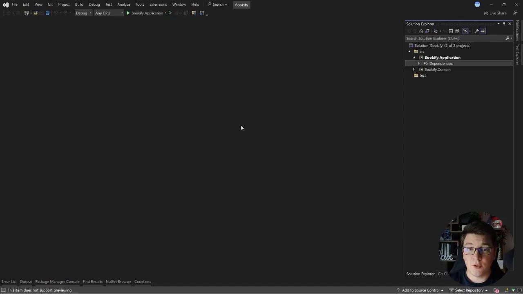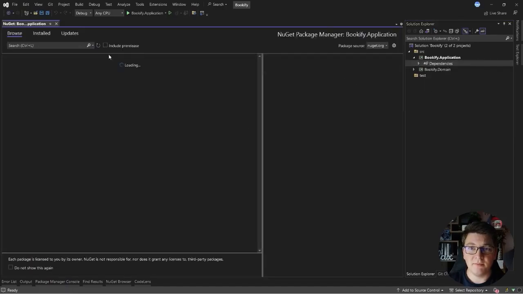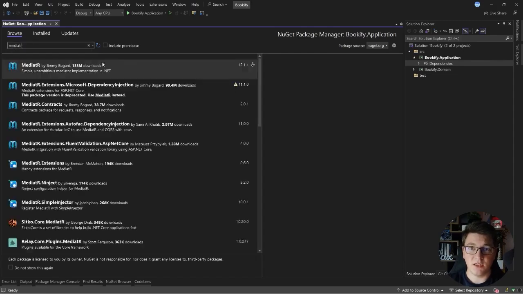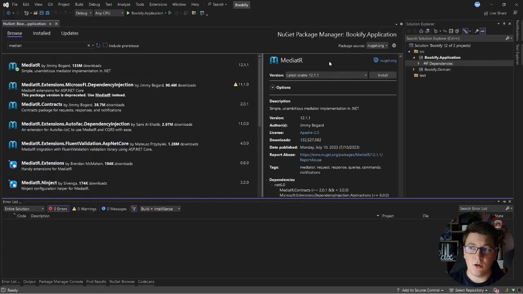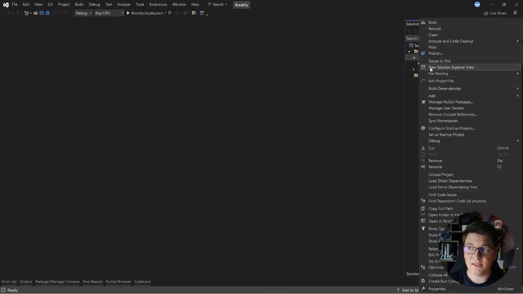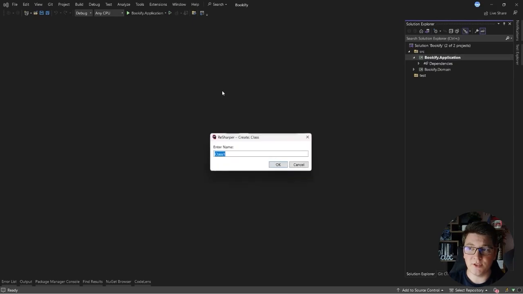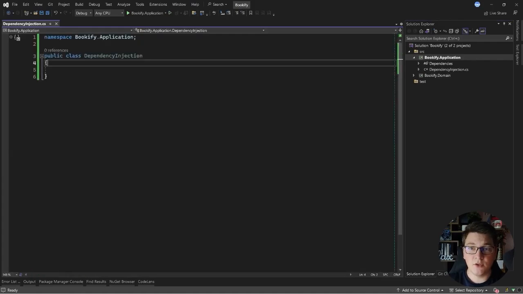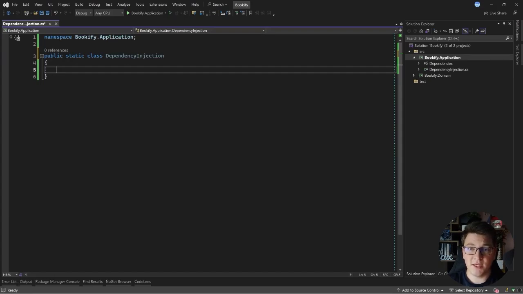The first thing I'm going to do is to install the Mediator NuGet package. So let me search for Mediator, and I'm going to install the Mediator NuGet package. Then I'm going to add a new class at the root of the application project, and I'm going to call this class DependencyInjection. This is going to be a static class, and it's going to be responsible for registering the services that are specific to the application layer.